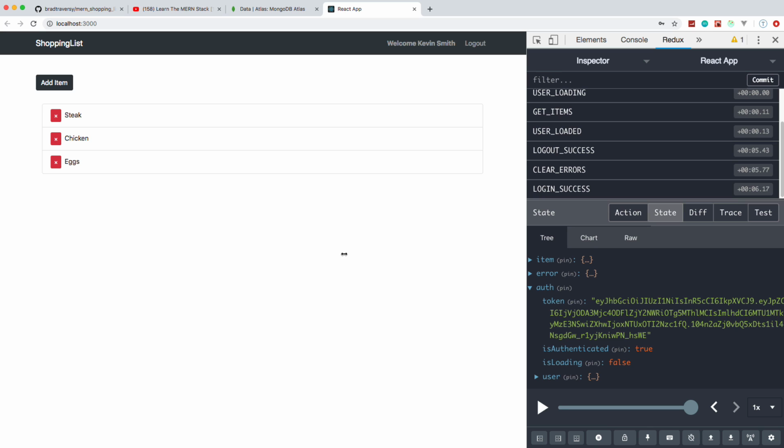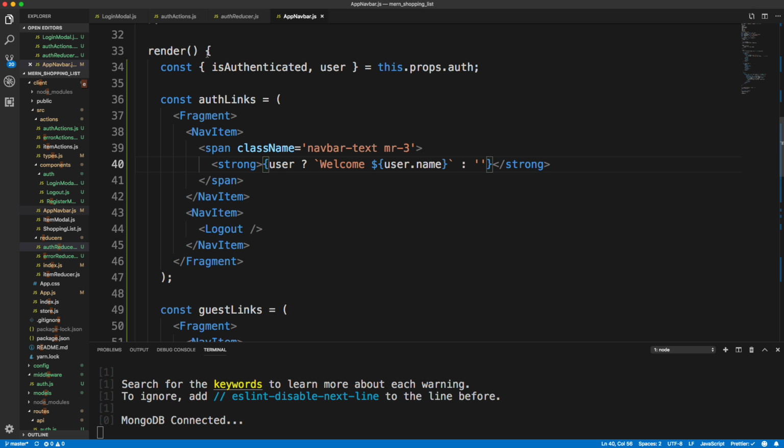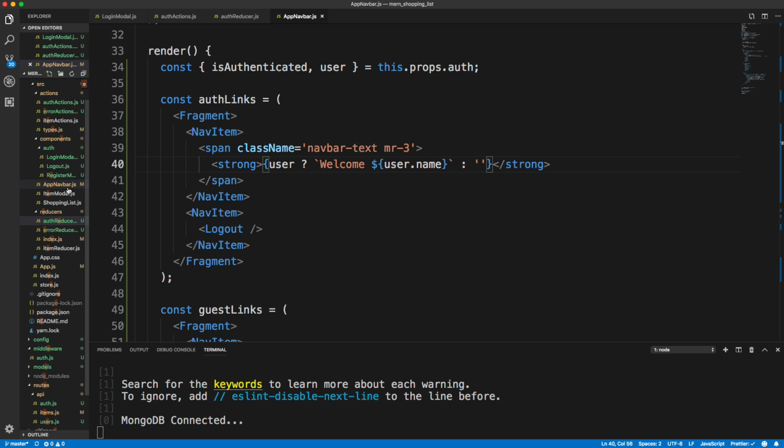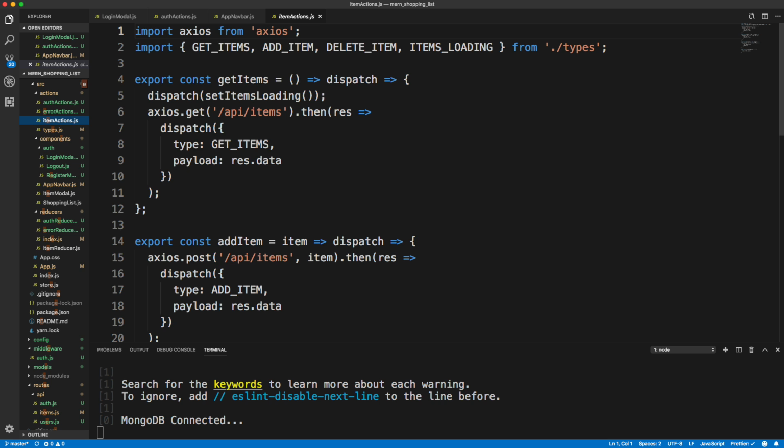Awesome. Okay, so next thing, we want to be able to add an item. We still can't do it, even though we're logged in. We haven't made it so that we send the token with any of these. If I click delete, it still doesn't work. Okay, so what we need to do is go into our items action, which is right here, item actions.